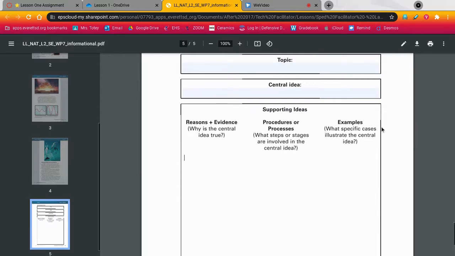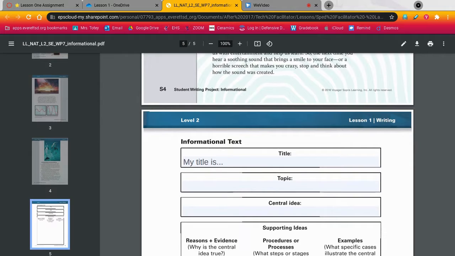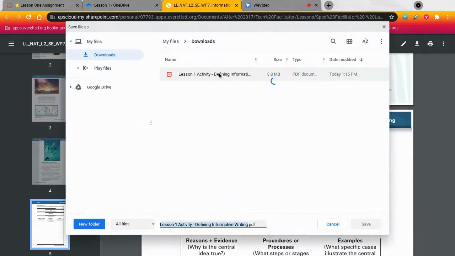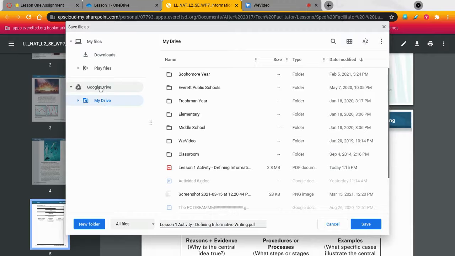Now, once I'm done with my assignment and I'm ready to turn it in, I need to save it and then submit. To do this, you're going to click on the download arrow next to the pencil up here and make sure you select with your changes. It's going to open up either downloads or your Google Drive. I recommend that you save it in your Google Drive.